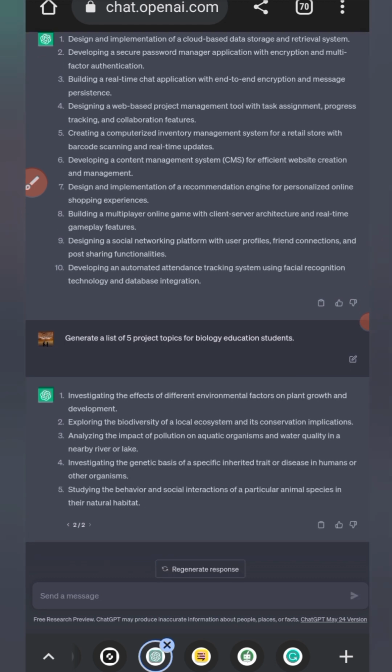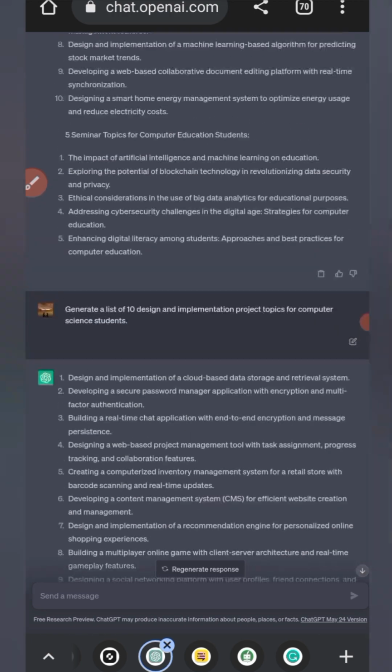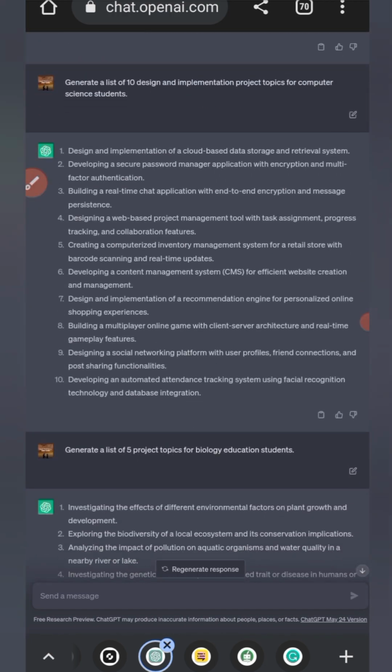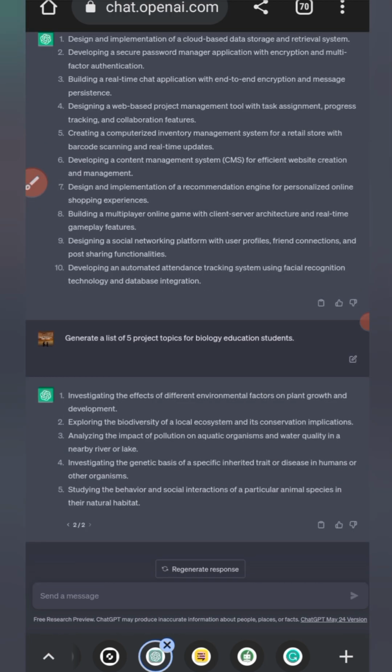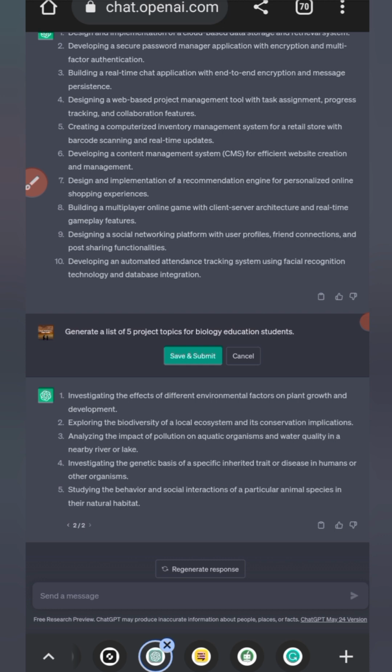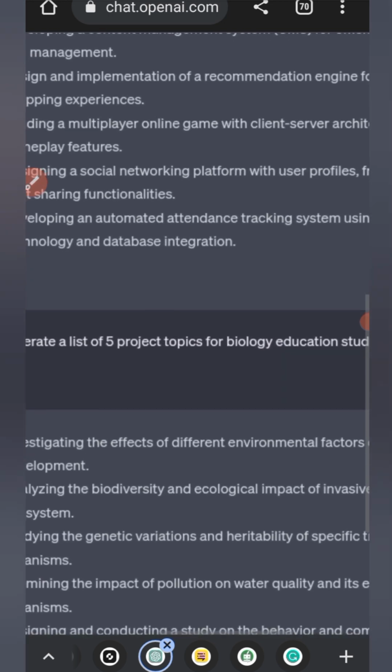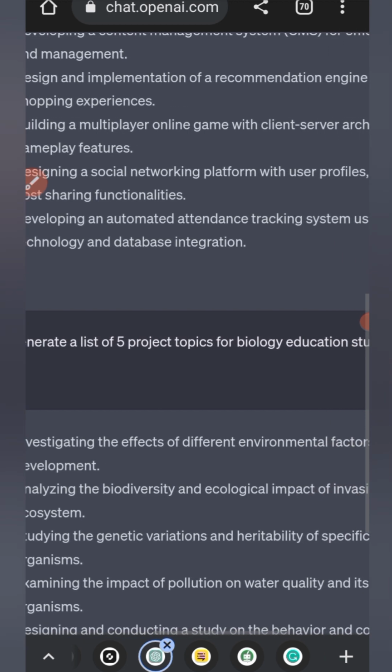So I think I will just be going with the biology education students. I can just choose any one from the topics. So if you want to use any of these, you can do the same thing if you want to generate seminar topics. So let's copy this, and if you want to edit anything, see what I did here. If probably you're done, maybe generate a list of 5 project topics for biology.